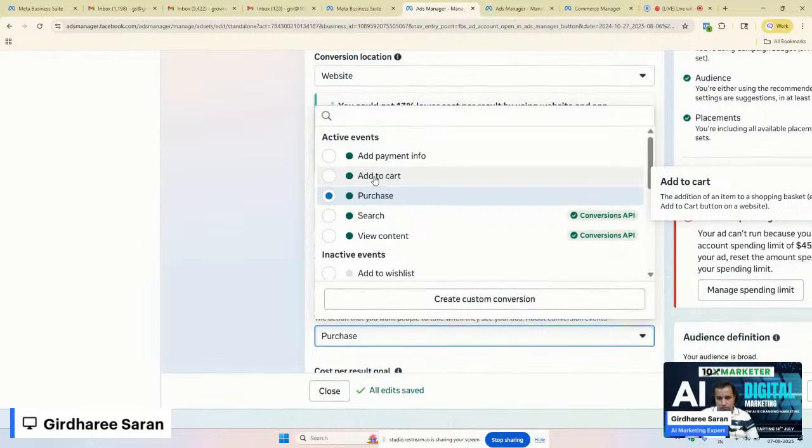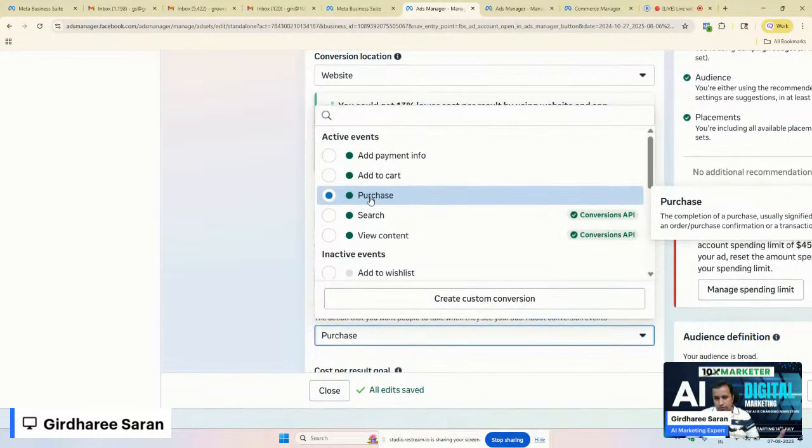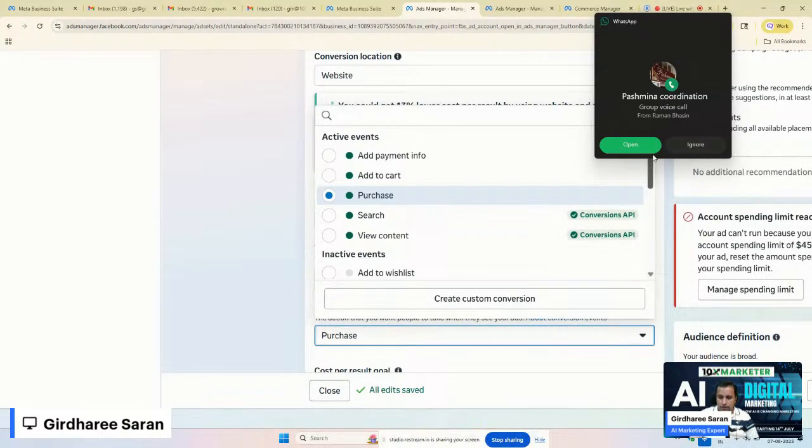If that is what you choose, then Meta will focus on bringing more people who will add items to the cart. They may or may not purchase. So by default, you should go with purchase. If you have a specific objective in mind, there are options where you want more people adding products to the cart, because then you can run remarketing and sales campaigns on that. If you're planning to run a sale later, then maybe add to wish list, add to cart, add payment info. Those kinds of campaigns are also good. A view content campaign is also good. But by default, if you're focused on sales, then always choose the purchase conversion. You don't want to choose other options.